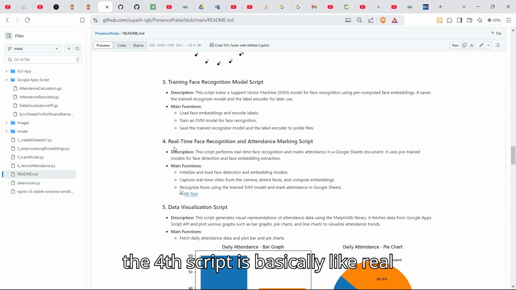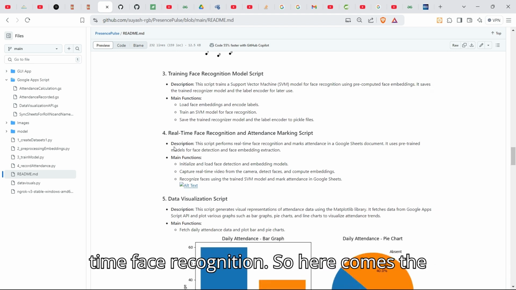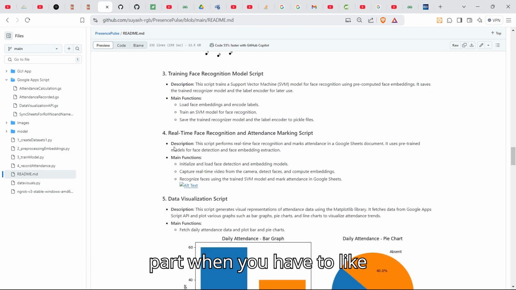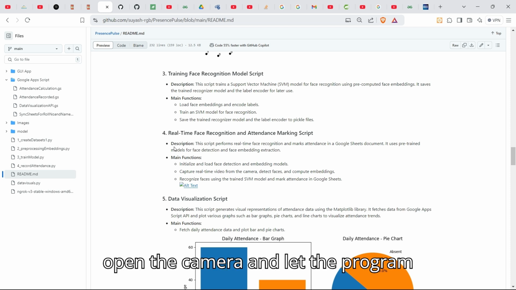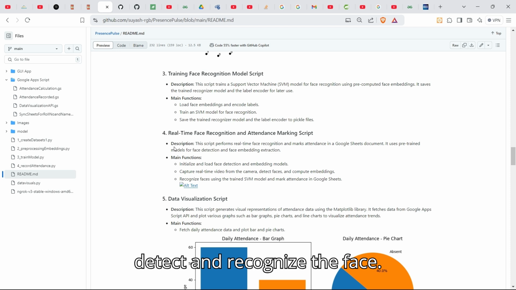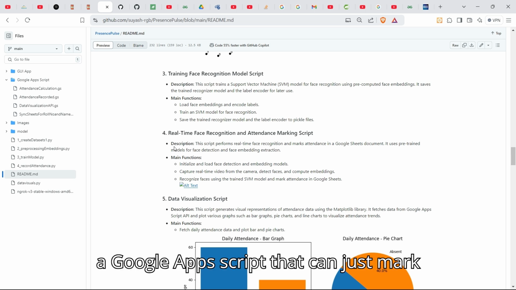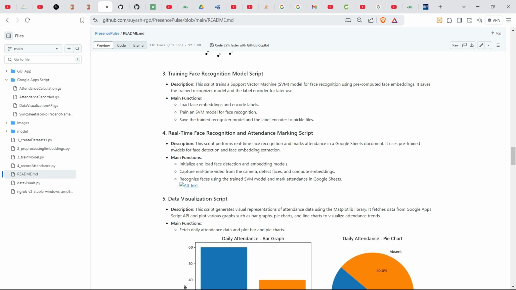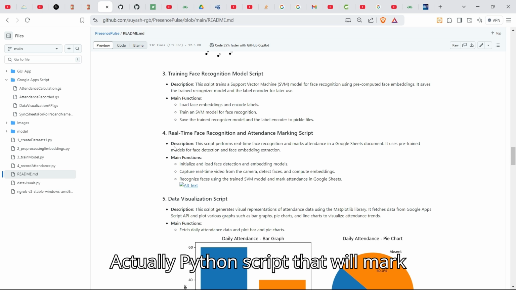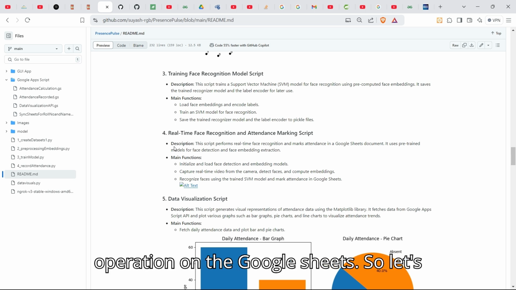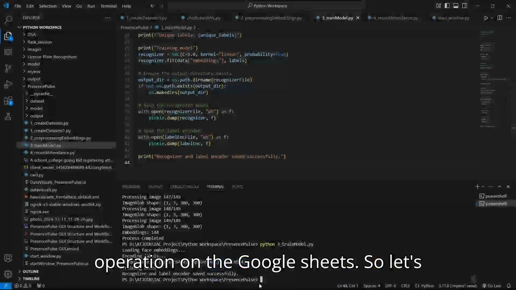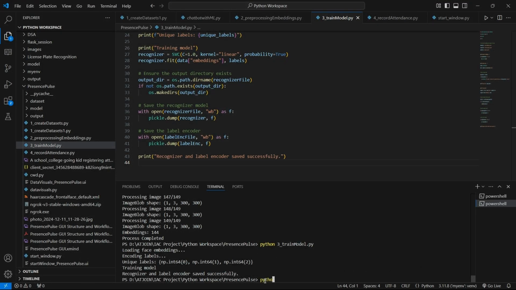So the fourth script is basically real-time face recognition. So here comes the part when you have to open the camera and let the program detect and recognize the face. And also I have created a little Google Apps Script and a Python script that will mark your attendance. So it will be a write operation on the Google Sheets. So let's see that in action.